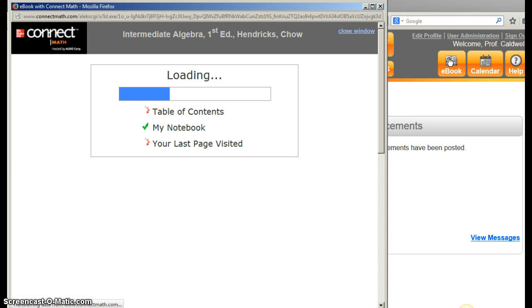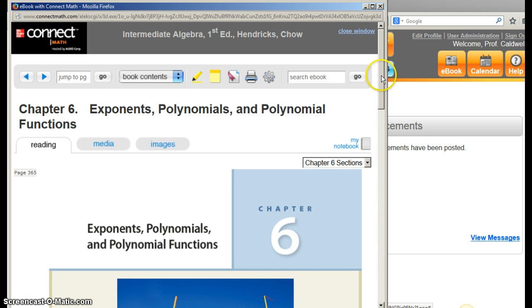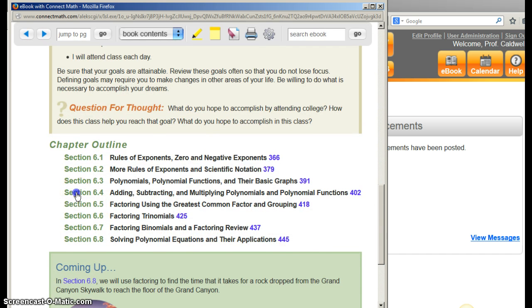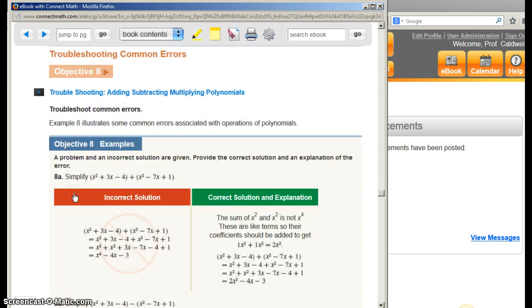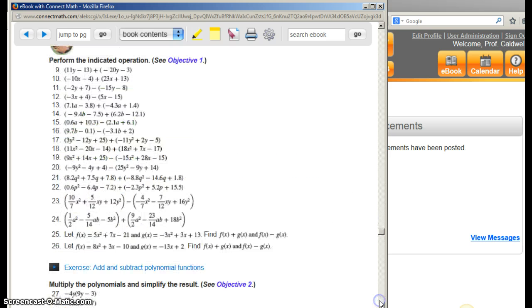and if you go to the end of a section, okay, let's say, where were we? We were in section 6.4. Now, at the end of the section, you want to go to the very last objective and then keep scrolling till you get to the exercises. Okay, so these are all the exercises.